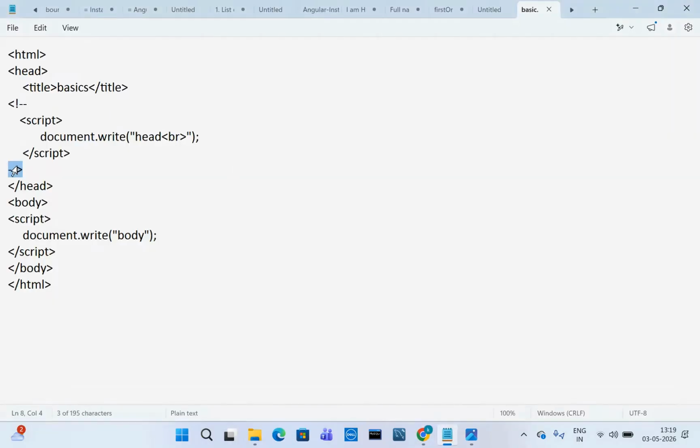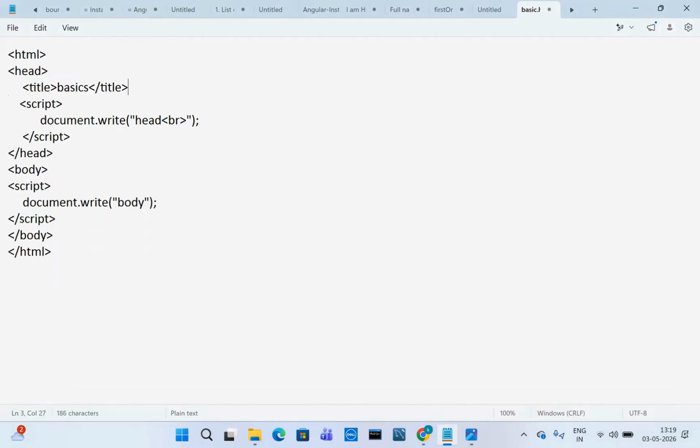So as of now we understand where to place JavaScript code inside the HTML file, and comments, right? If the script tag is not placed, if JavaScript code is not placed inside the script tag, then it will treat it like text, right? We understand, right?